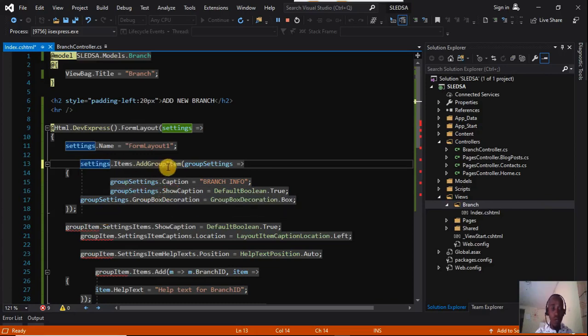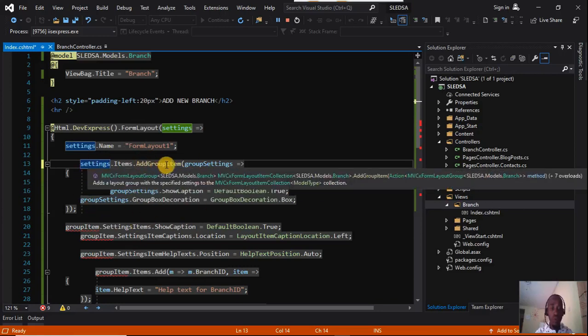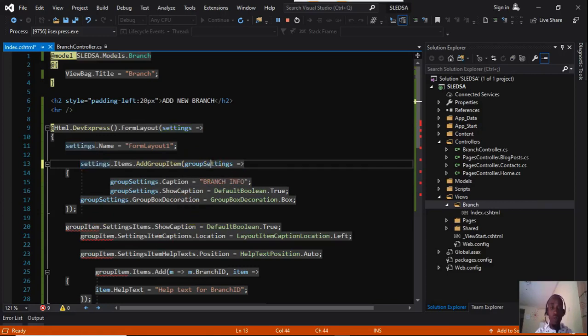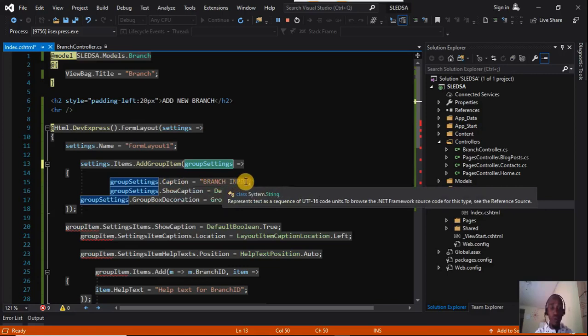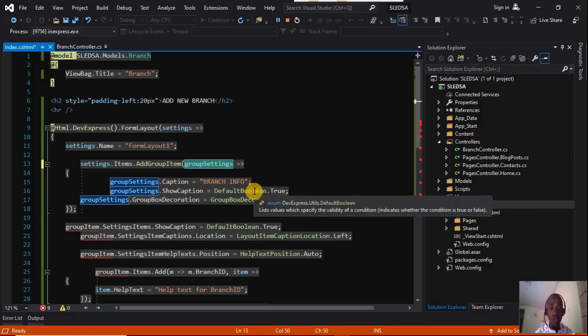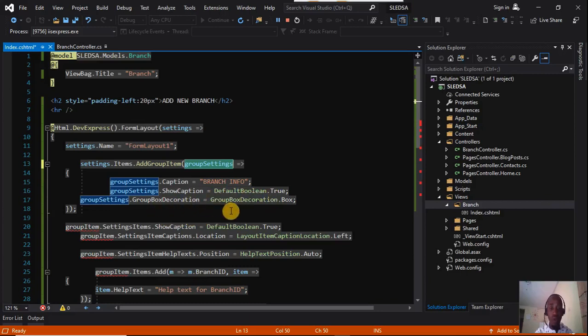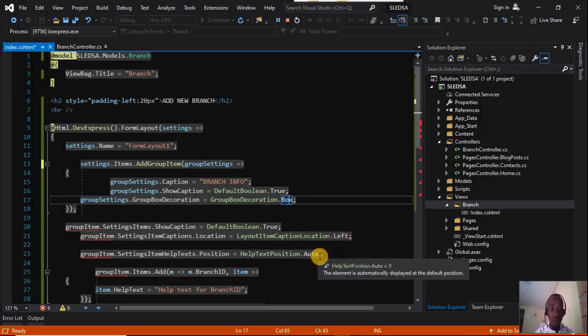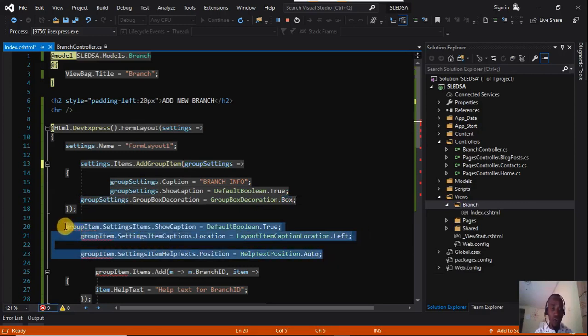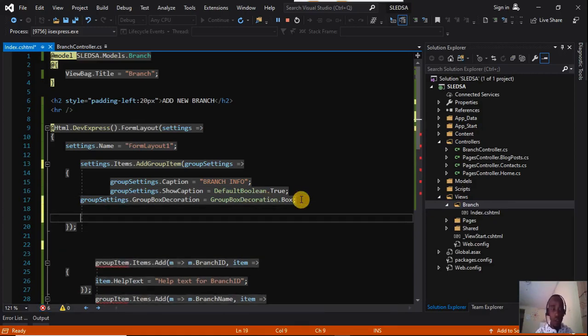Good. So what we can do now, inside the setting we say to add a round box, which we call group, that round box. Then to configure the round box, we want to set the caption, this info. We can change it, we want to show this caption here, and also let the decoration be a box. Good. So this is the other feature, the alignment all the way there, the help text, everything. We take them, pull them out, cut them from up here.